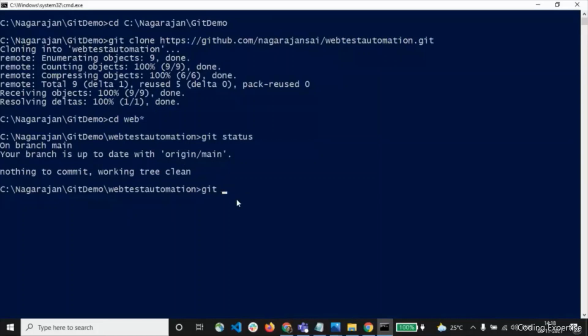Now we'll put git pull again. There is no need, but just to cross-check, I'm putting git pull to verify whether all the changes from the remote repository are here. It is already up to date. Okay, this is also done.